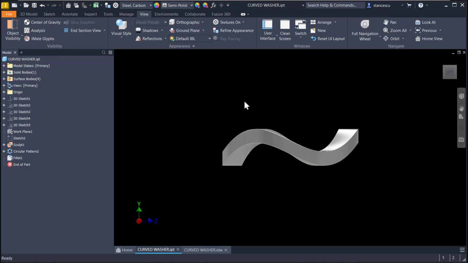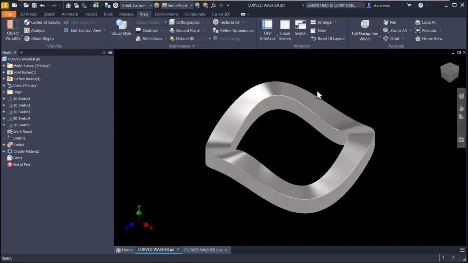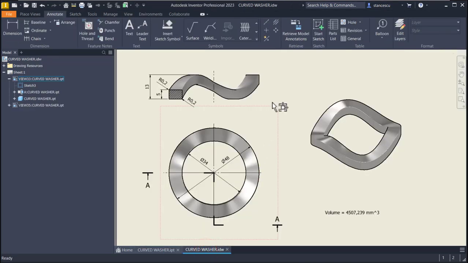Of course, to make this model, I've created a drawing. This is the drawing. You see dimensions and the isometric view for the part. Okay, that's the problem. Let's try to create the model itself.